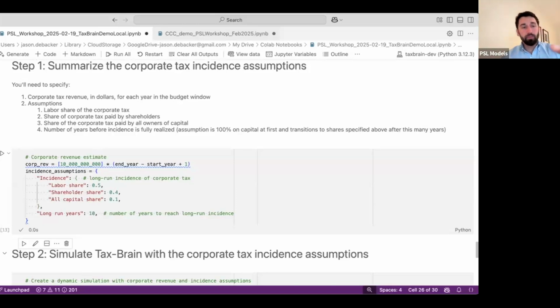So here I've got a corporate revenue change of 10 billion per year for each year from our start year to our end year. So I'm going to have corporate income tax revenue of 10 billion applied each year from 2025 to 2034. And then we're going to look at the incidence of that corporate income tax. Our revenue estimate here would be like we cut the corporate income tax and that's costing 10 billion per year. We want to see the incidence of that across individuals.